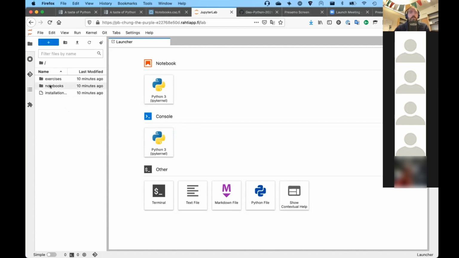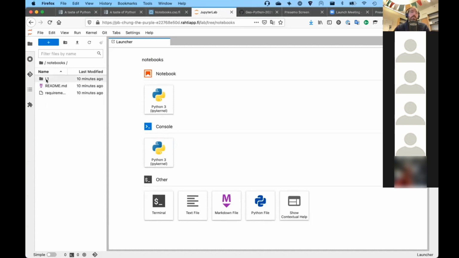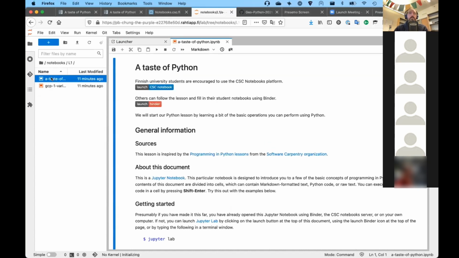And what we're going to do is go into this folder on the left side and double click on the Notebooks folder. And then within that folder, there is another called L1. And if you double click on that, that will take you into the directory we're working in for today. And our file that we're going to open is this top one called A Taste of Python, which you can just double click on to open. If you're having any issues with that, again, please post them in Slack or the Zoom chat, either one, I suppose, both will be monitored.